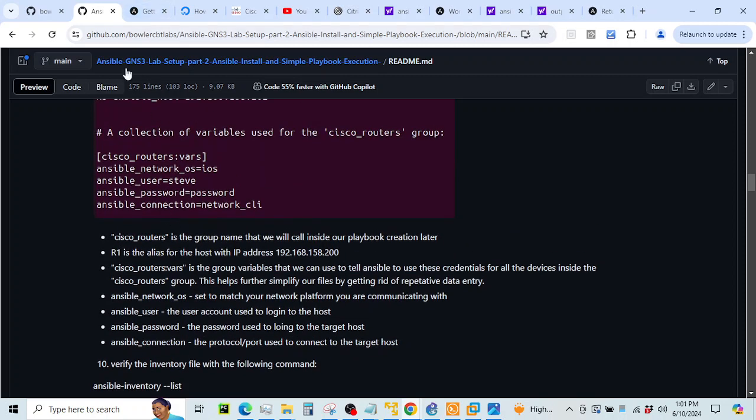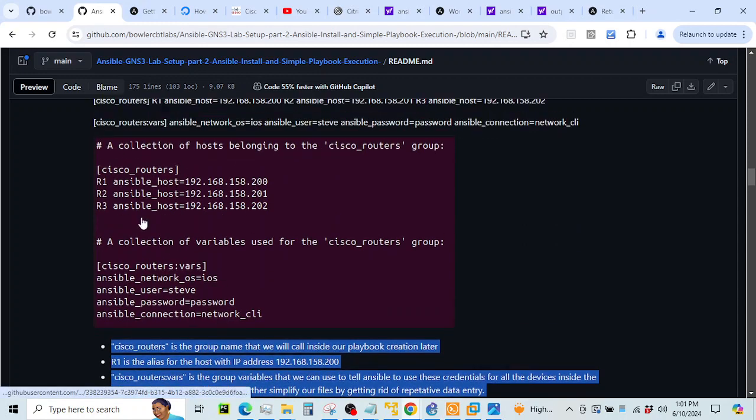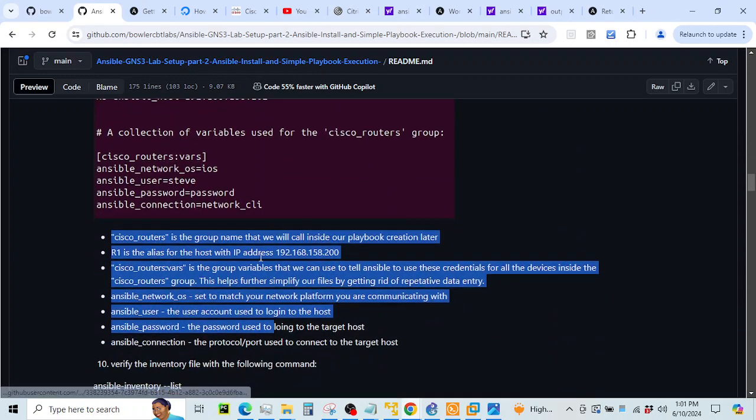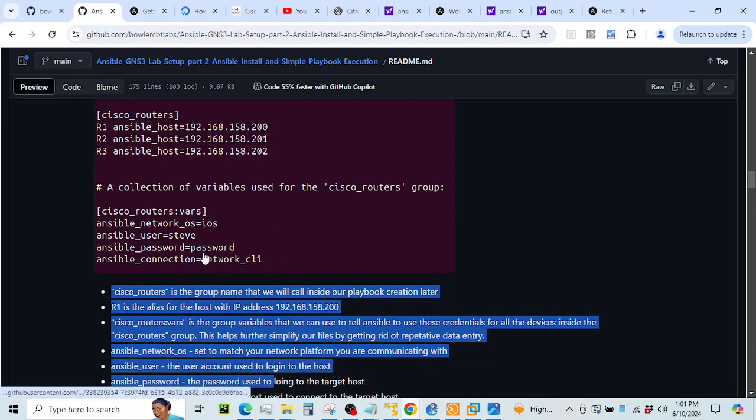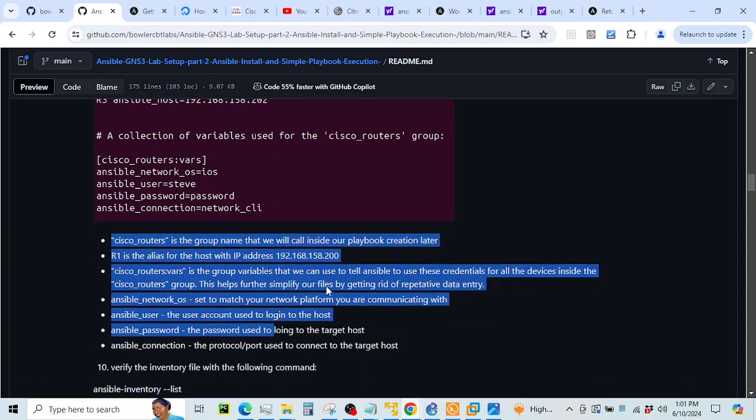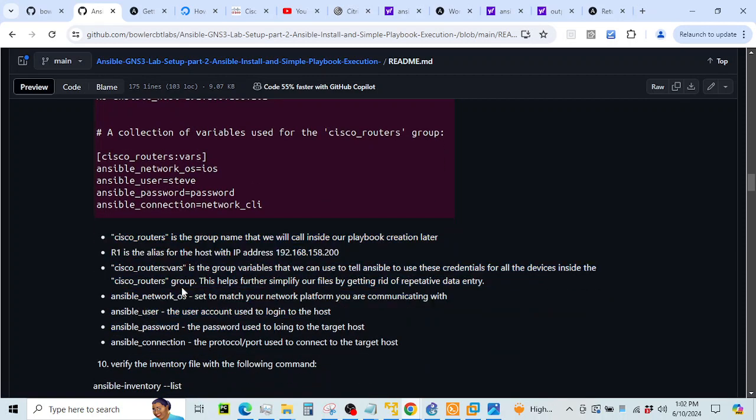Here, within the step-by-step guide, you can see I have all of this written down just in case you need to reference exactly what's going on while you follow along and do this lab. It's all provided to you on the GitHub account. I'm going to put that inside the description of the video so you can follow along. So again, the network OS matches the network platform you're communicating with, and the user and password are pretty self-explanatory. Those are the credentials that I put on routers 1 through 3 when we set those up. And the Ansible connection is the protocol used to connect to the target host. So let's go ahead and save that file.